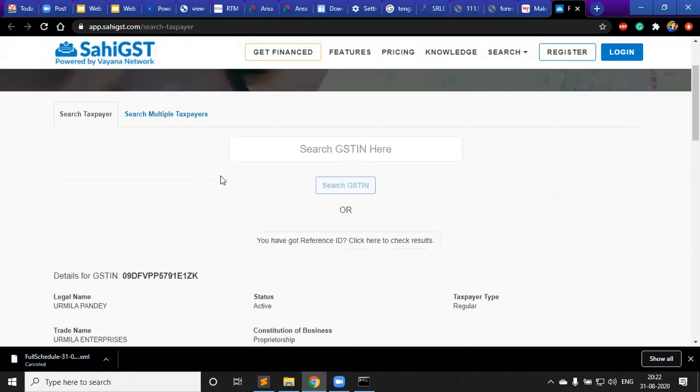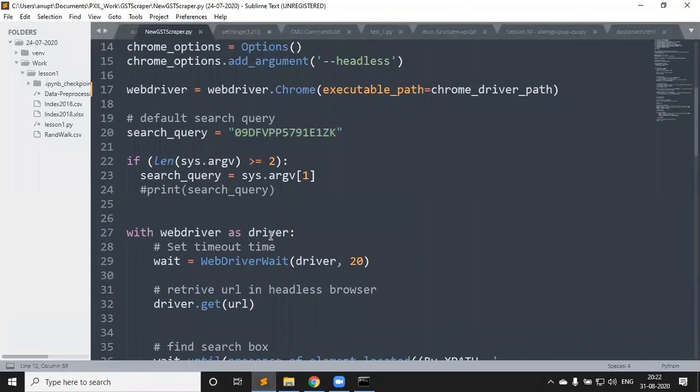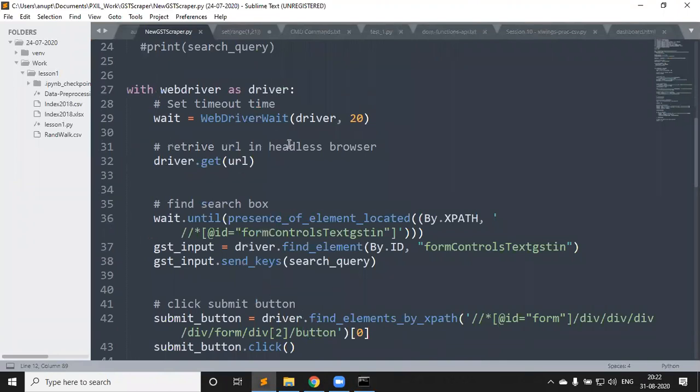So obviously this looks like a form, and something could have been done using requests, but I did not want to do it using requests. I wanted to use Selenium because I'm pretty sure that Selenium will be able to handle any kind of stuff like that. So that is why I've used Selenium here.